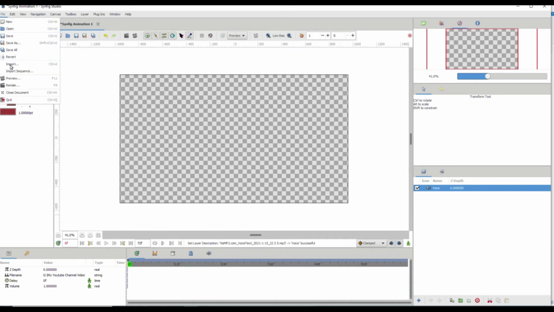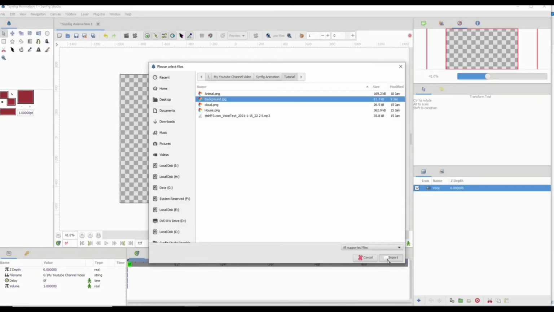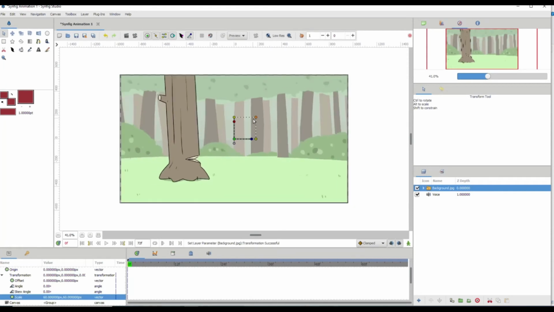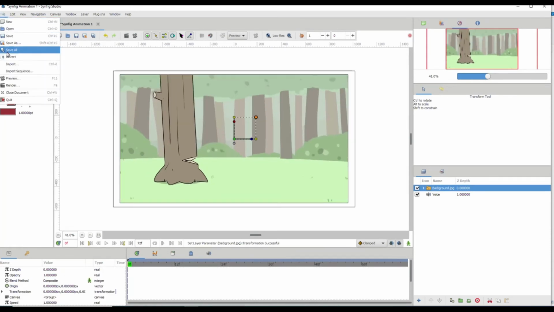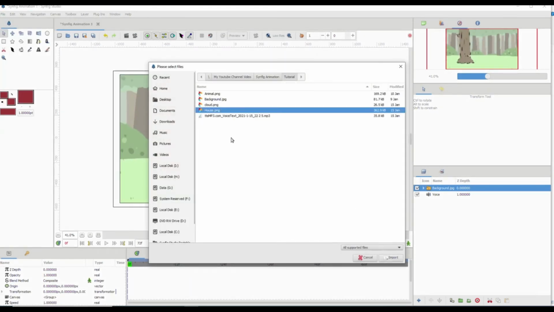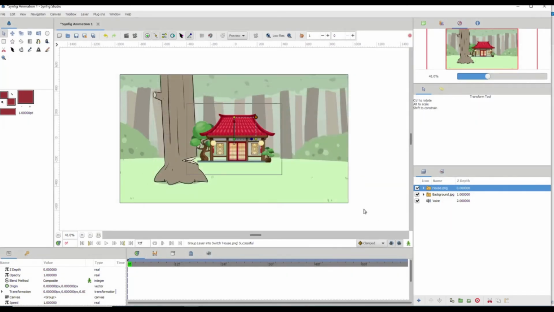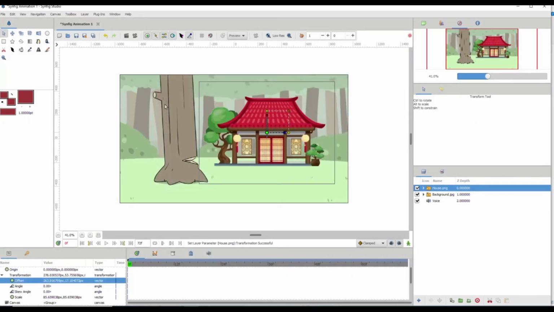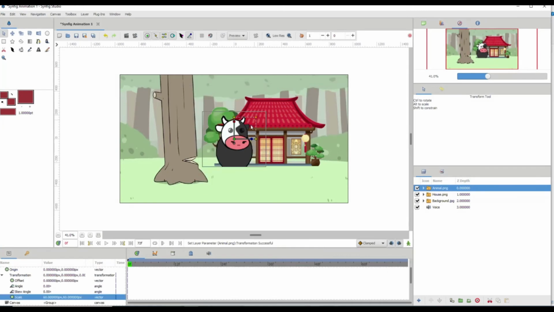Go to the File tab, choose Import to insert the background image. Drag the red button to scale the image. Go to the File tab, choose Import to insert a house background image again. Drag the green button to move the image. Repeat the same process for the rest of the images.